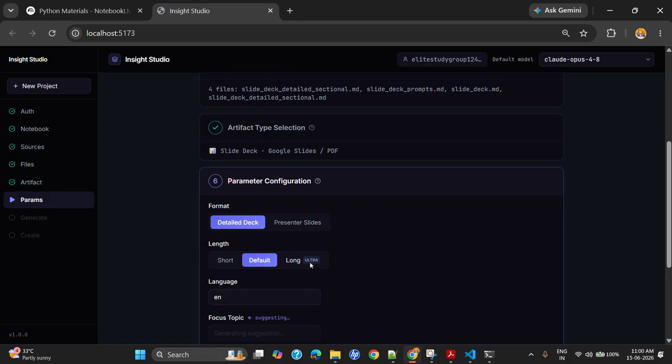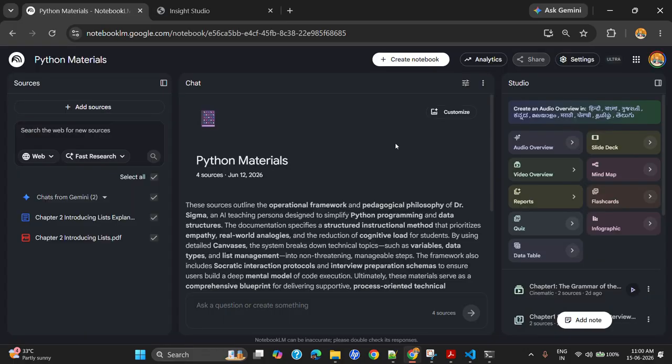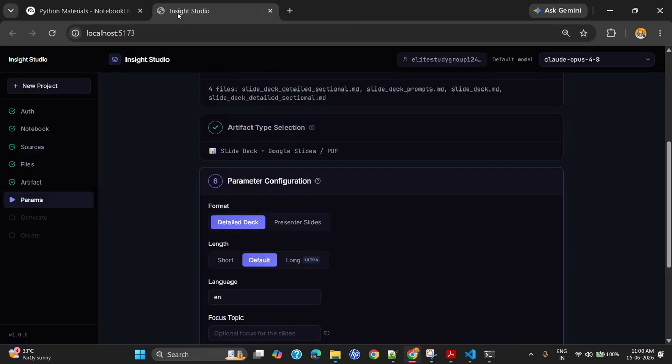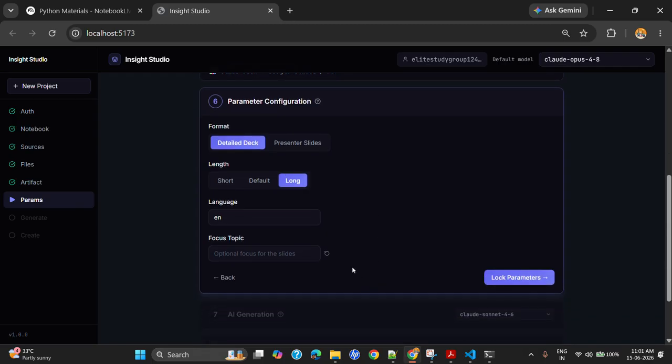Next, in the parameter configuration, you see we have detailed and presenter, the same options we were seeing in NotebookLM, and length: short, default, long. I am on the Ultra plan, so I will go with the long option. Here you see the language is English, then this focus prompt is there.